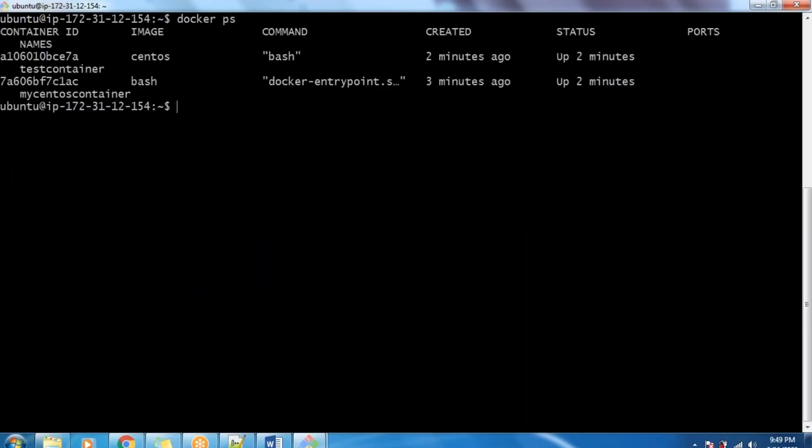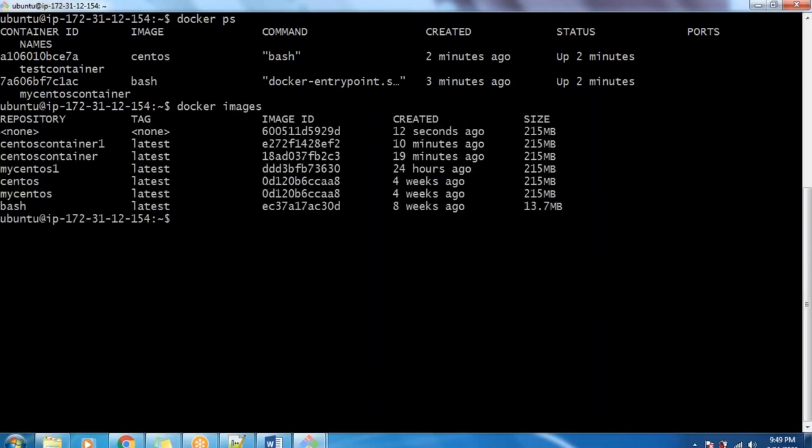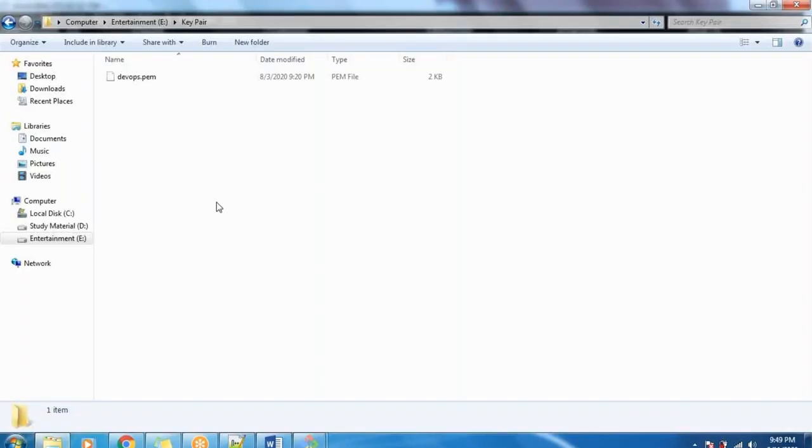It has been done. Now check docker images. Yes, guys, this is the one. Sorry, I forgot, 12 seconds ago. It has been created and the tag is none. I forgot to tag this one, so let's tag it. Once again, I forgot that command to tag.